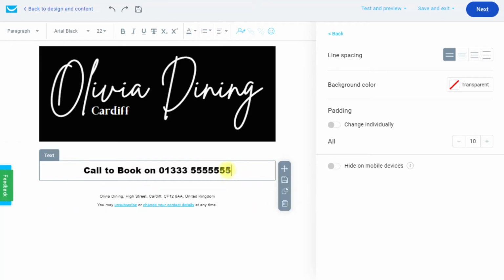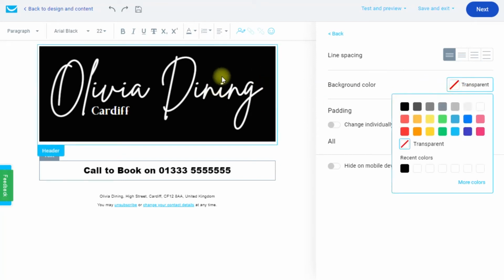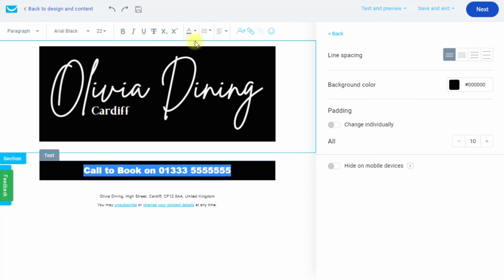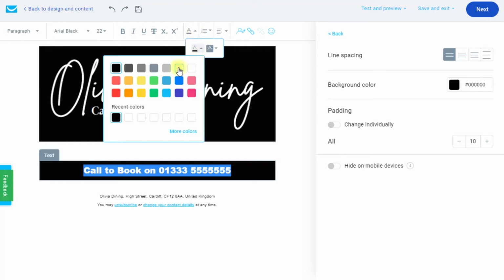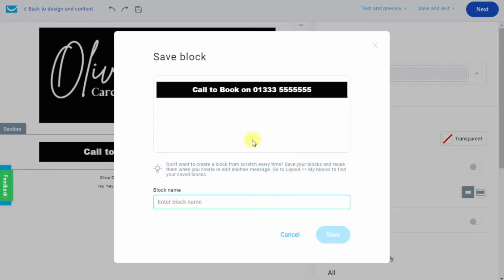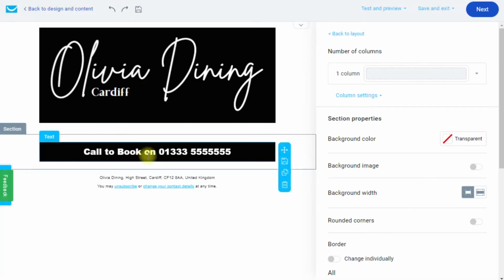Another option you would have is if you wanted a background to this. As you see at the moment, background is transparent, but we could change that. So for example, if we wanted it to more match the color of our logo, we could have that background as black, which is obviously not ideal for our text color, but what we could, if we wanted, would be change the text color from black to white. So that then gives us that.